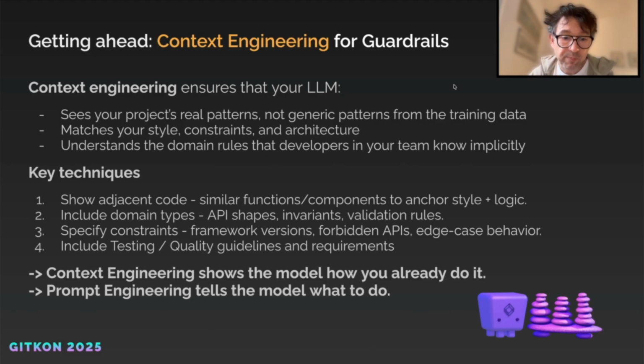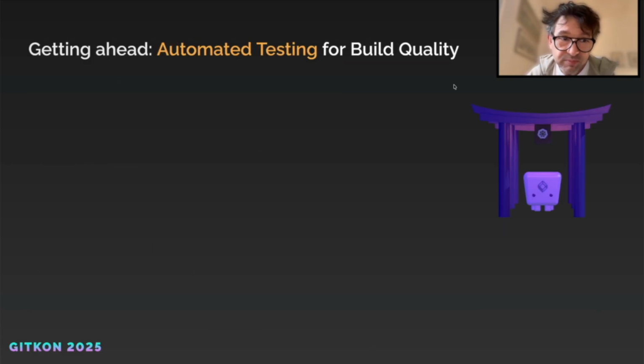So you can summarize it this way: while context engineering shows the model how you're already doing things and how your things work, prompt engineering tells the model what to do. It's super important to get these two right. It'll go a long way to help you get AI to generate code that actually works.